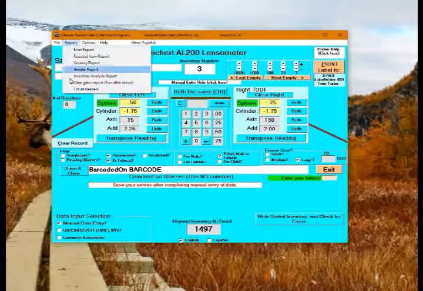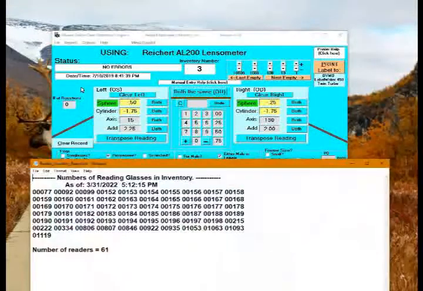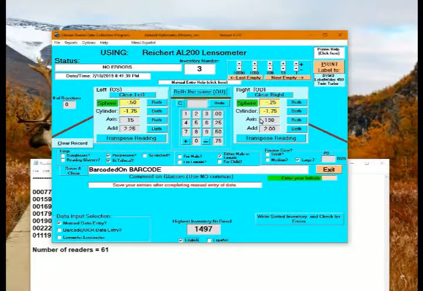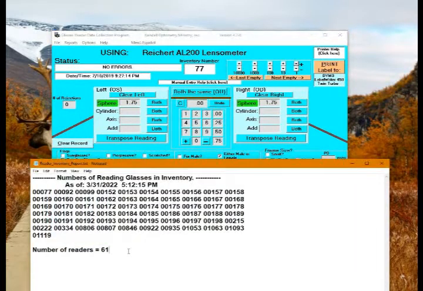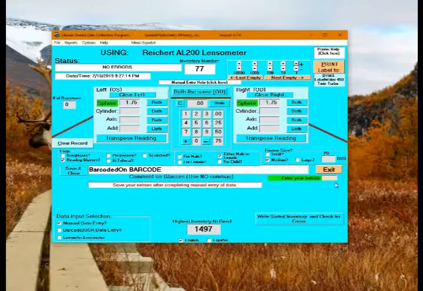And I've also got list all readers. 61 readers in the inventory. And you can look at one, let's say pair number 77. I'm going to look at that. You can see those are truly readers, no doubt about it. They're marked as reading glasses. And we recommend that you take reading glasses out of your prescription inventory and hand them out with the reading chart. Now, you can see I'm able to switch back and forth between Spanish and English.